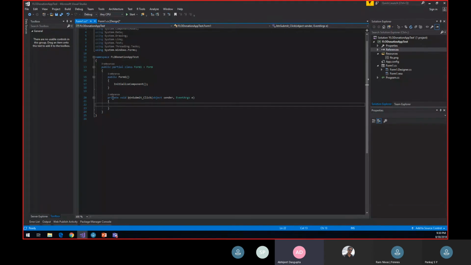Here we have this function created, btn_submit_click, where btn_submit is the name of our button. This function was created by Visual Studio automatically when we double clicked on it. So it understood that we want to write code for the click event of this button. So let's just start and do our coding.